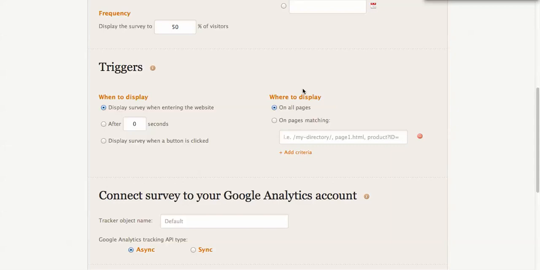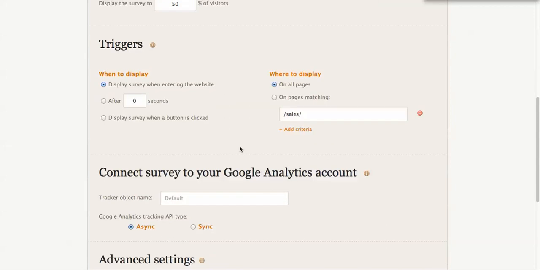Then by default, the survey can be shown on all pages, but if you want to limit it to a certain subset of pages, you can enter a criteria here. For instance, maybe you only want to show the survey on pages that are located in a specific directory. You can enter it here. So this would only show the survey on pages that are located in sales. But for this example, let's go with on all pages.